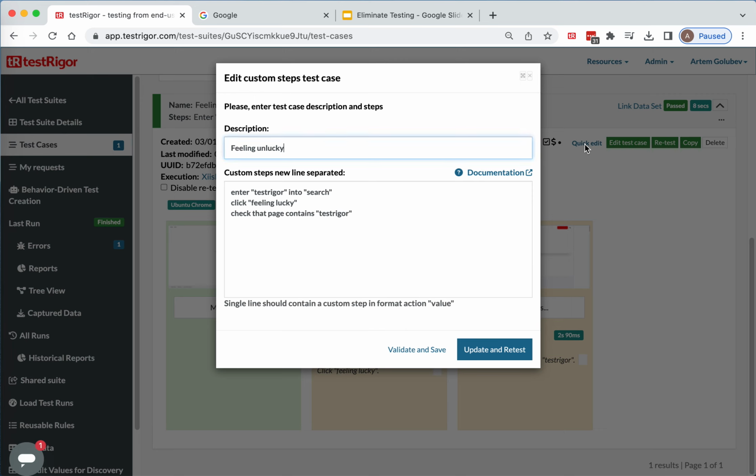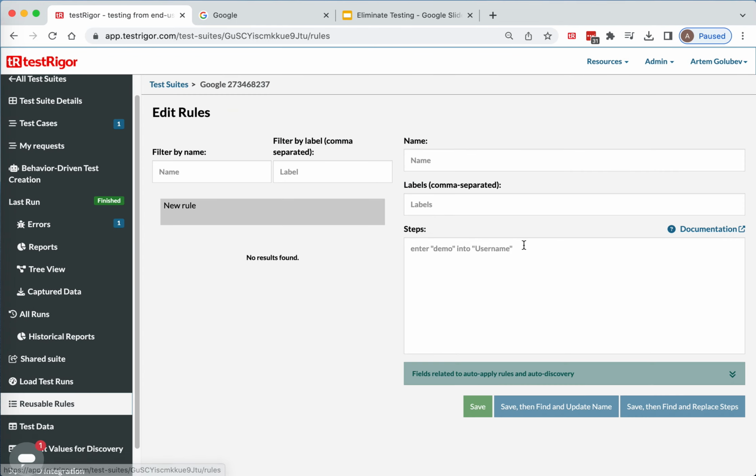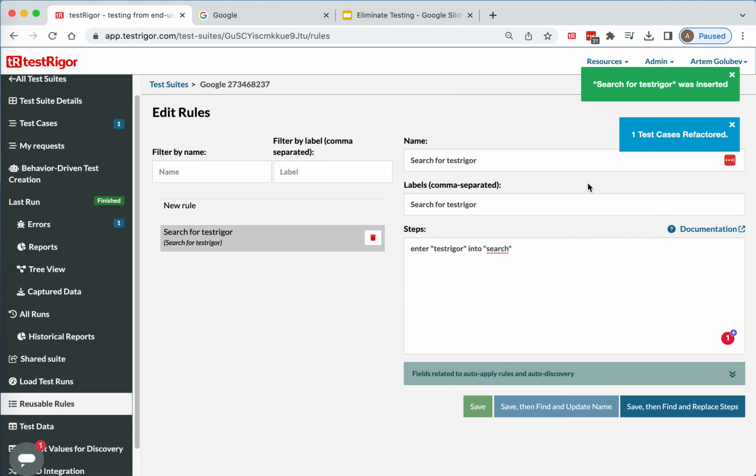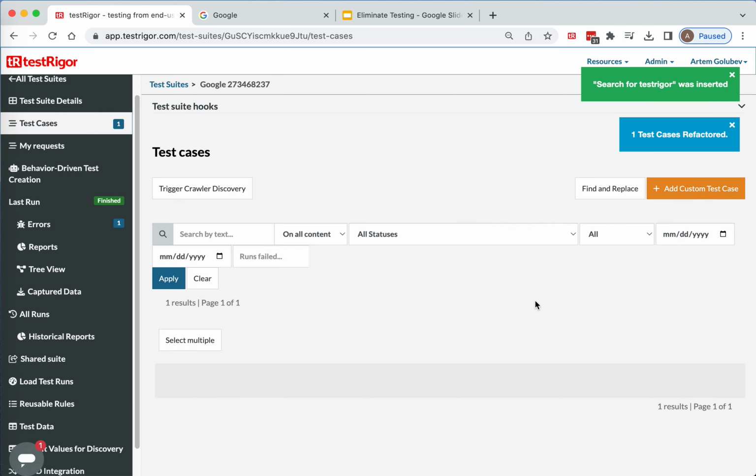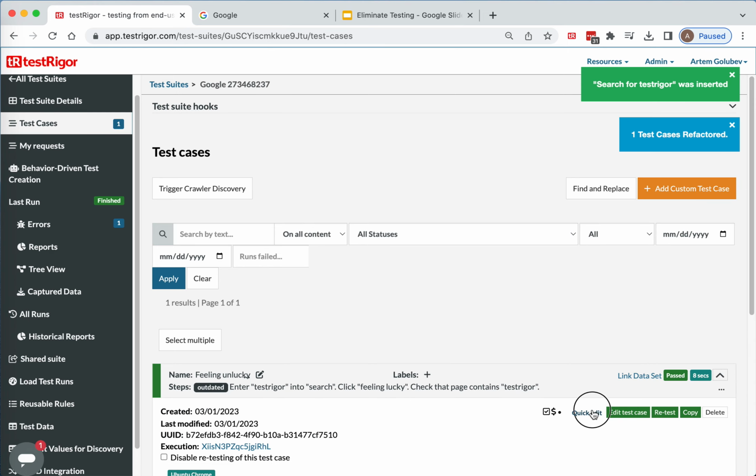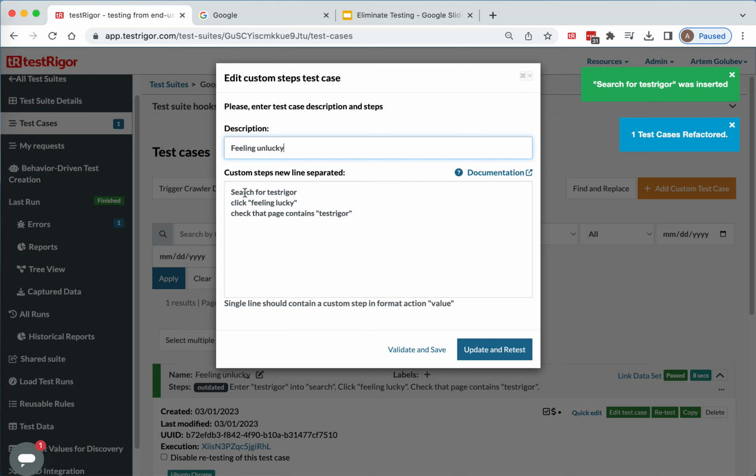Next step you would usually do is extract the terminology which you use already in your organization. Okay, let's copy this string, go to reusable rules, and call it search for testRigor, and then save and find and replace. Now we introduced a new functionality which is called search for testRigor. Now this is our existing test. It looks like this. Now search for testRigor, click feeling lucky, and check that the page contains testRigor.